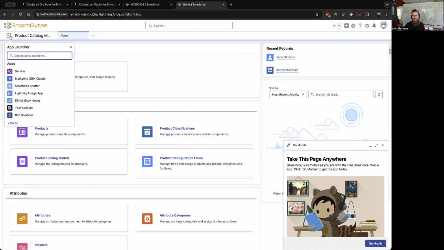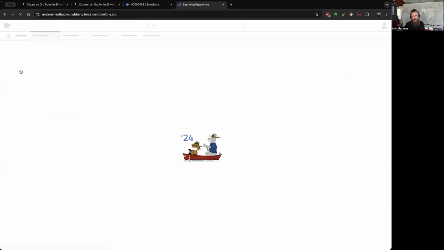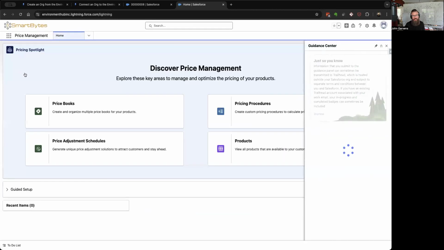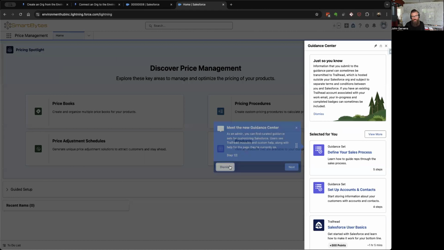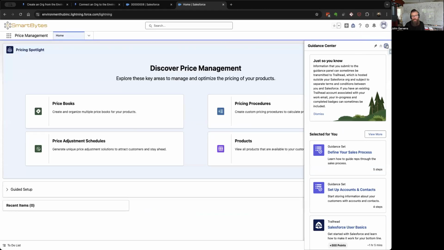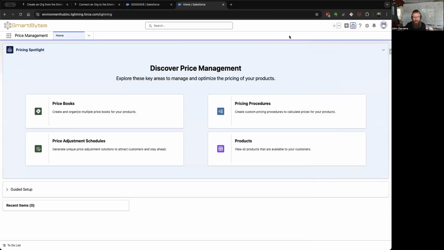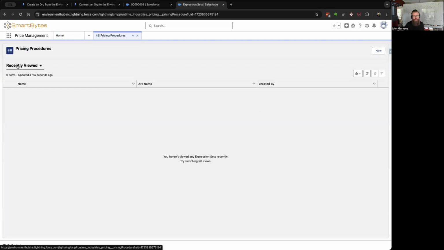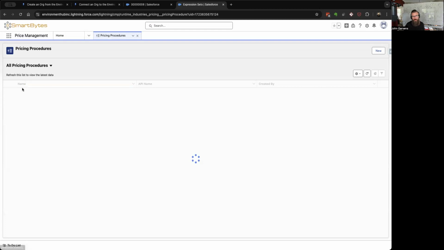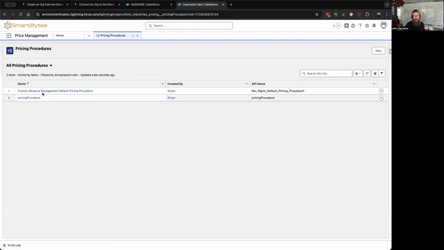We have our pricing management. Price management app is over here as well. This includes our price books, our pricing procedures, products, and price adjustment schedules. And from here, you can drill into these apps even more to see, well, what pricing procedures do I have? We can look for our pricing procedures. We could determine which pricing procedures are active, which ones are used, etc.